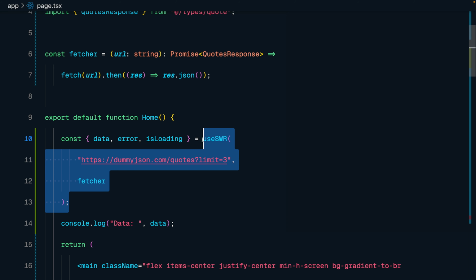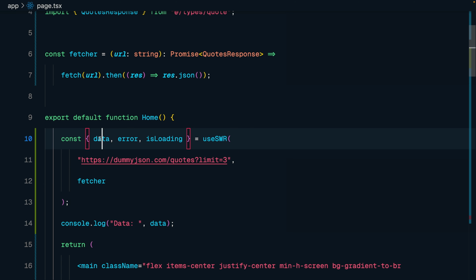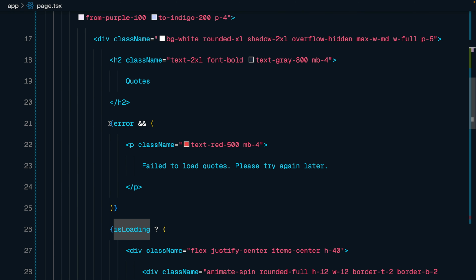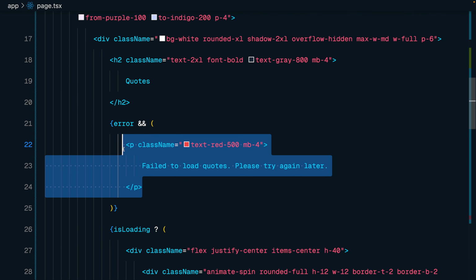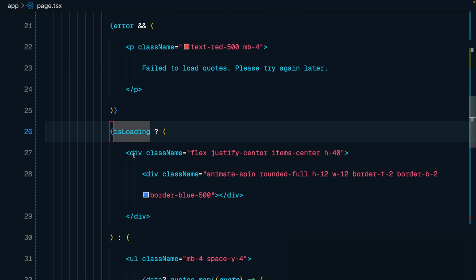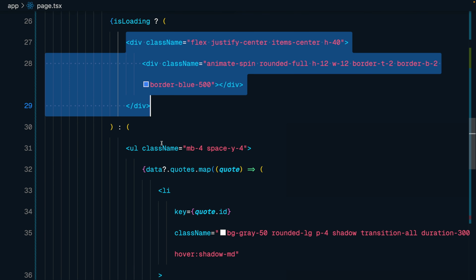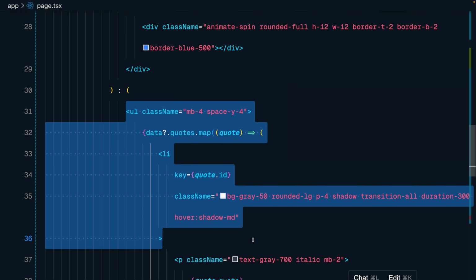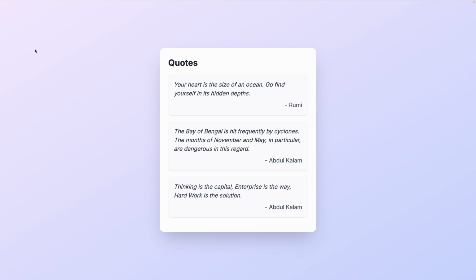When I call this useSWR, this gives three important things to me: data, error, and isLoading. Now, based on these things, first of all, I'm checking if we have any error, render this paragraph. If we are loading, show them this loader. But if we are not loading, that means we have the data. And in here, we are actually rendering the codes that we get from the response. All right. So this was about client-side data fetching.